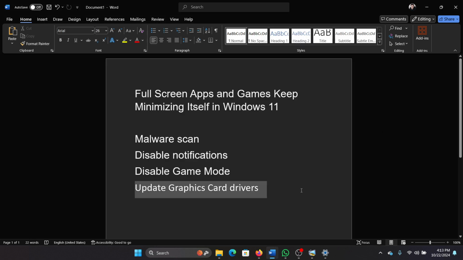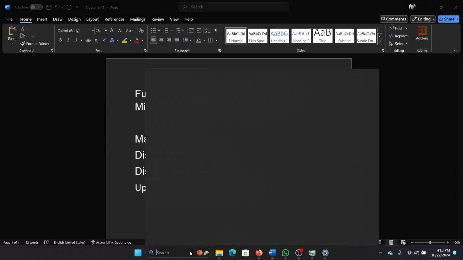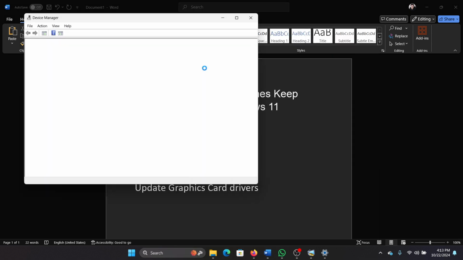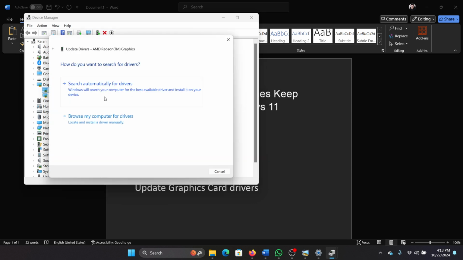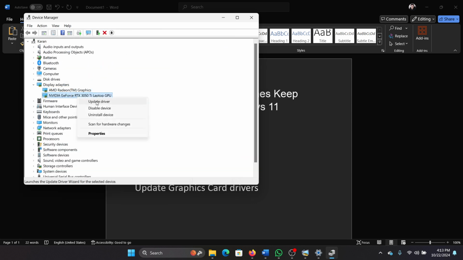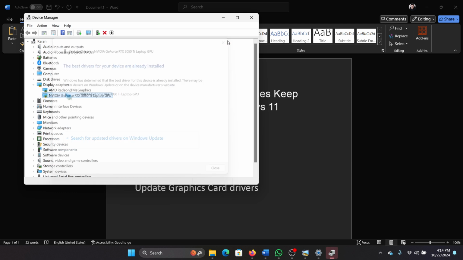And lastly, update the graphics card drivers. Search for device manager in the Windows search bar and open device manager. And then open the display adapters. Right click on this, update driver. Right click on the second one, update driver.